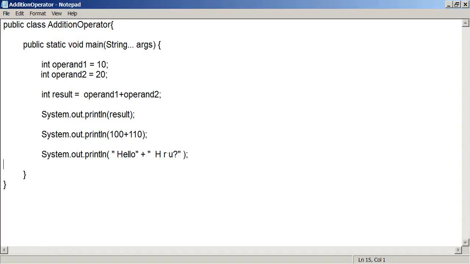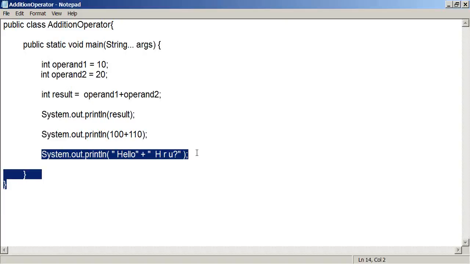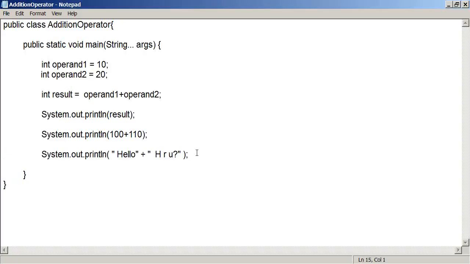Now let me write one more statement to see this clearly. I'm going to write one simple println statement again to understand more clearly how this operator works. I'm going to write it like this: 12 plus 13, and "Hello" plus 12 plus 13. And the same I'm going to do, but in reverse.